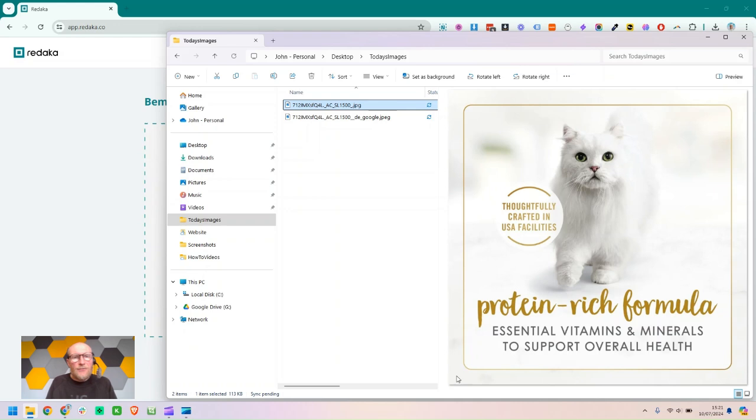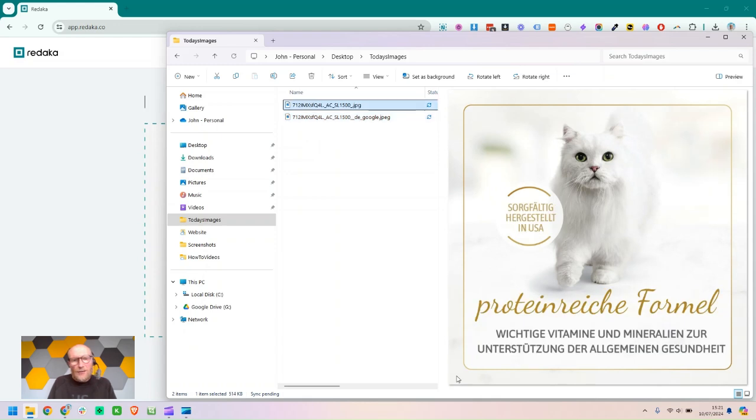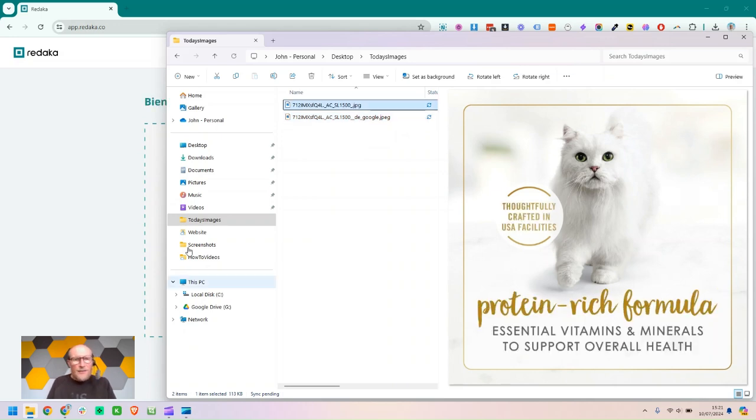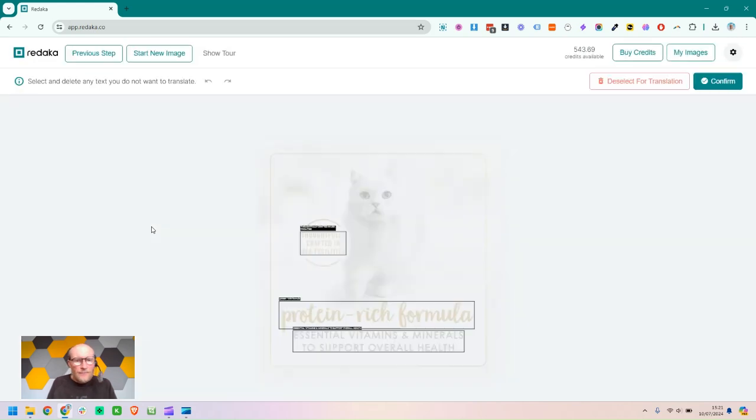And I'll demonstrate that with this image you can see on screen now. So I'm going to translate this from English into German. So these are the two images that we're going to be coming up with. So to get started, as usual, we just drag it into the Redaka app here.